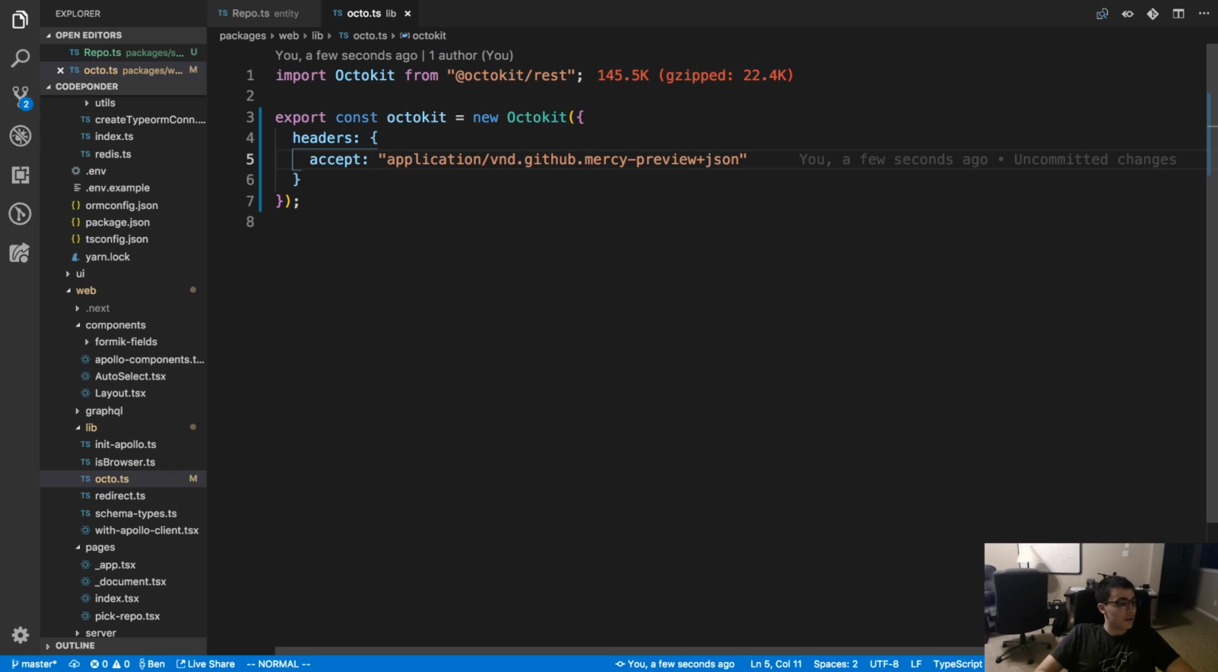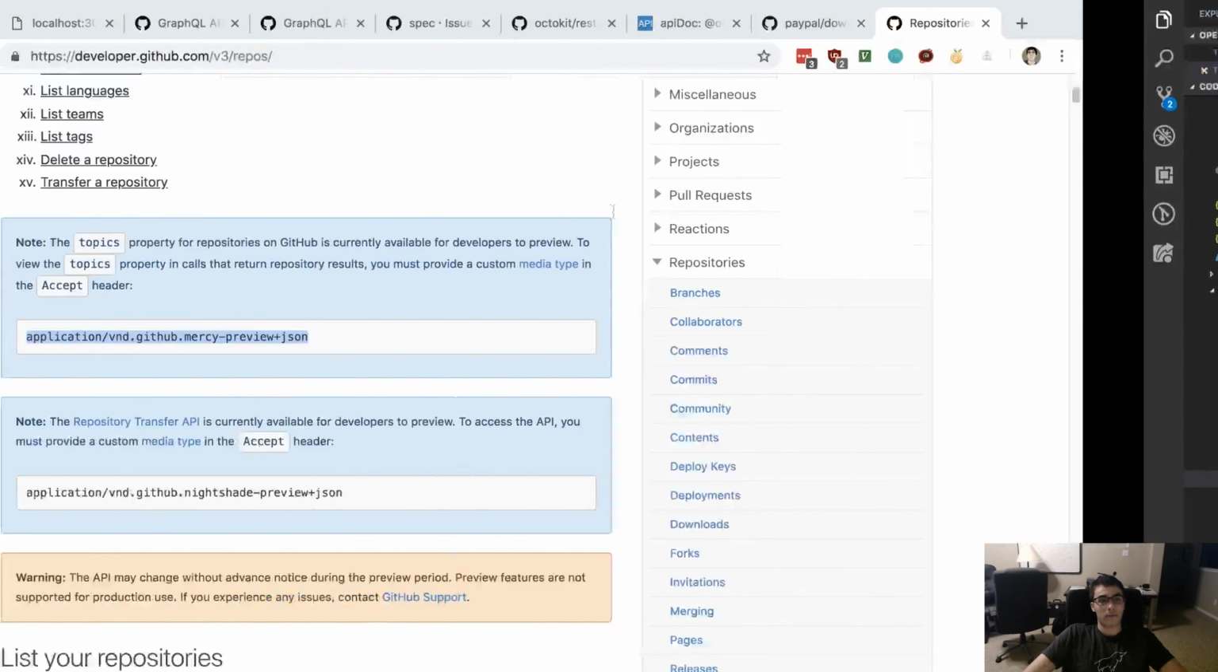Is there a consensus on what we are going to store in the database, or are we going to fetch everything from GitHub and keep an eye on their guidelines for rate limiting? Headers accept. Okay, cool.